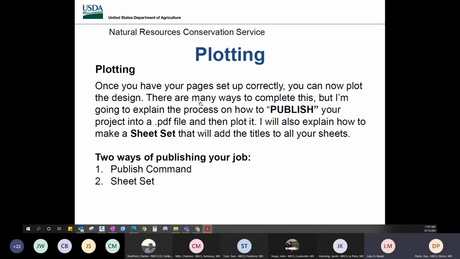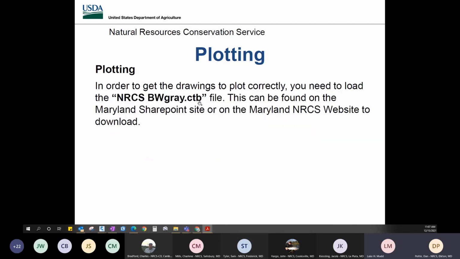So there's a couple different ways. There's the publish command that I'll go over, and then also the sheet set command that we'll go over. But the first step is having that NRCS black, white, gray CTB file placed in the correct location, so you can reference that CTB file to your plotting, so it plots out based off of what our line weights are and our colors and things like that. So that's found on the Maryland SharePoint site or the Maryland NRCS website to download.